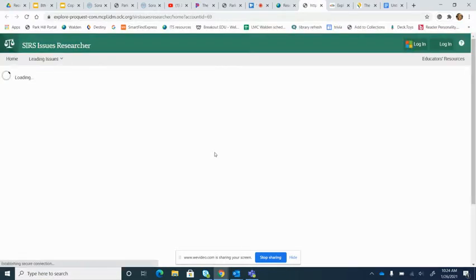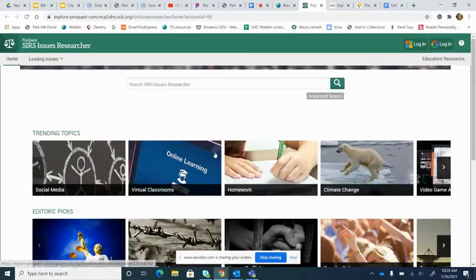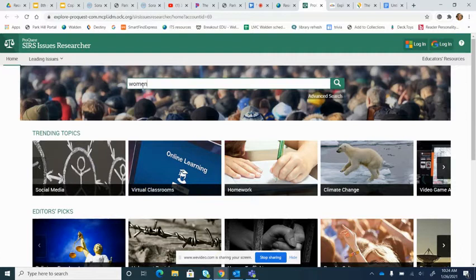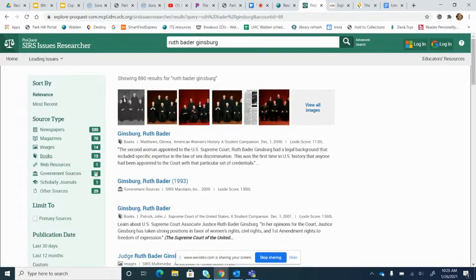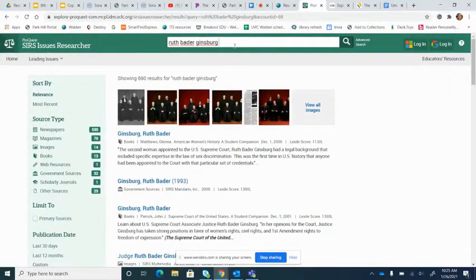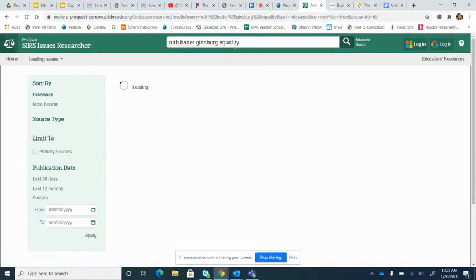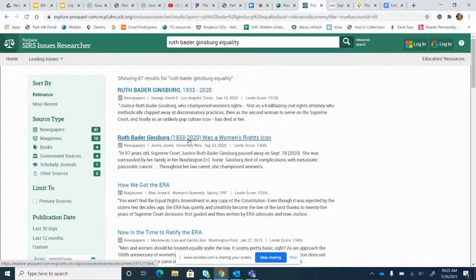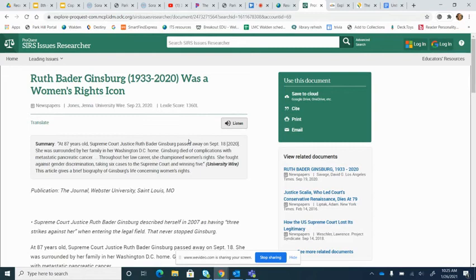Let's take a quick look at SIRS. Remember, this is the issue database where it may work for your topic, it may not work for everybody's topic. So I'm going to search for Ruth Bader Ginsburg and see what comes up. There's quite a few articles on her. Again, I might want to add another search term. Okay, so here's one that says she was a women's rights icon. So maybe that's an article that I would want to use.